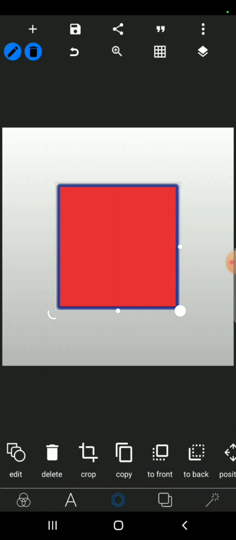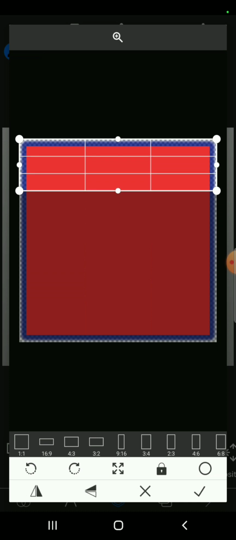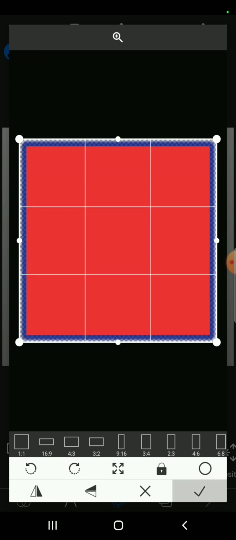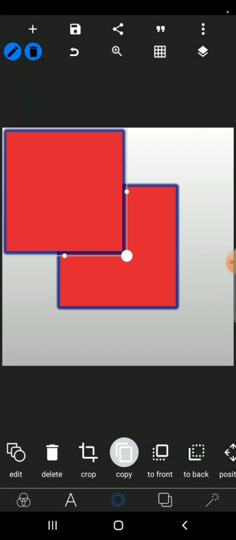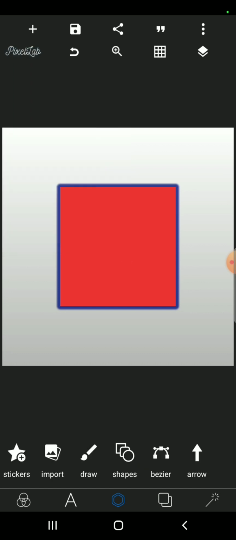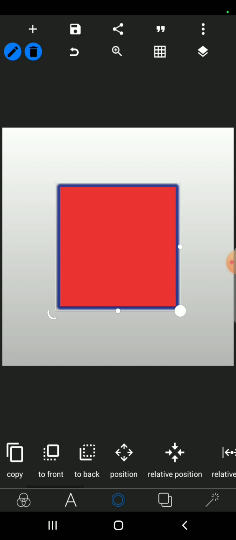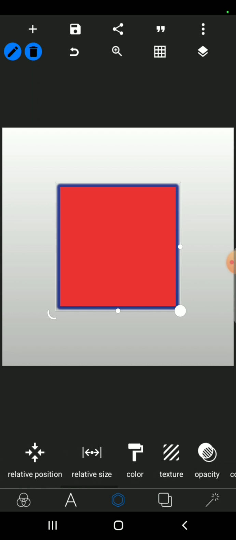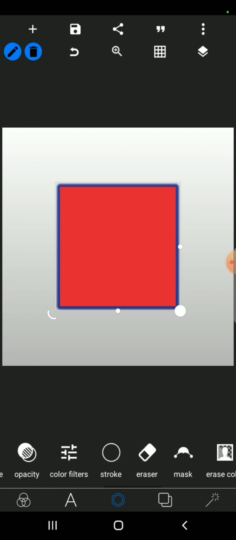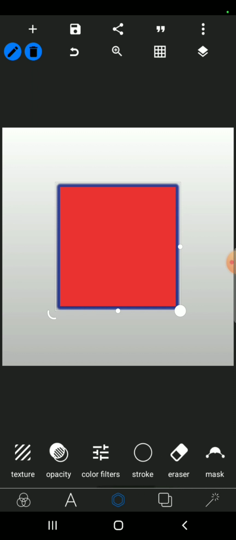So, and then the next is to delete. If you want to delete it, so let's just undo that. If you want to crop it, you select the crop icon and crop it to any size that you want. You can copy the shape, you can take it to the front, to the back. I've showed you the position, relative position, size. Most of these features are the same features that have to do with the text. So we have color filters, which is not in the text icon.